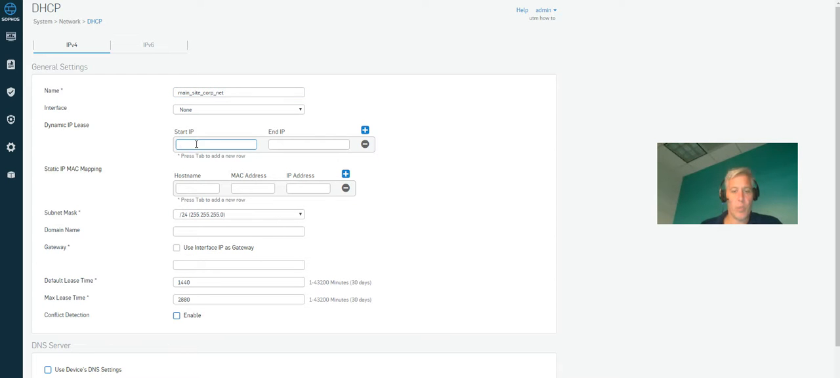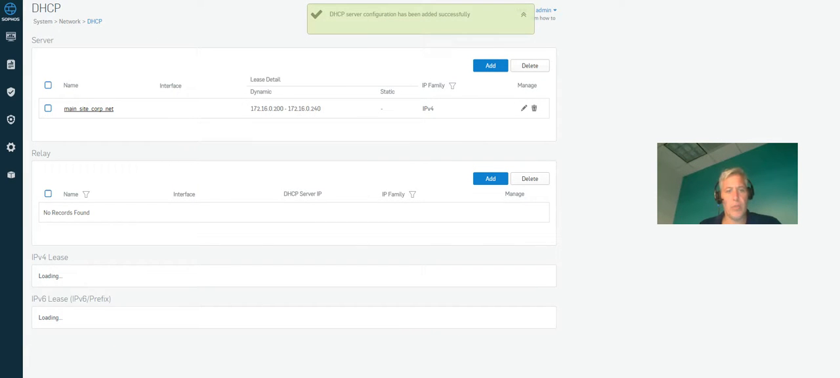The starting address is 172.16.0.200 through 172.16.0.240. That'll be our lease range. We're going to use 172.16.0.1 for the gateway, and we don't need DNS. I just want to prove out the IP connectivity. The gateway IP address has to be within the range... Oh, I'm kind of being dumb here. It's 0.1, right? So we'll save that. The XG gave me a pop-up that said I did something wrong.